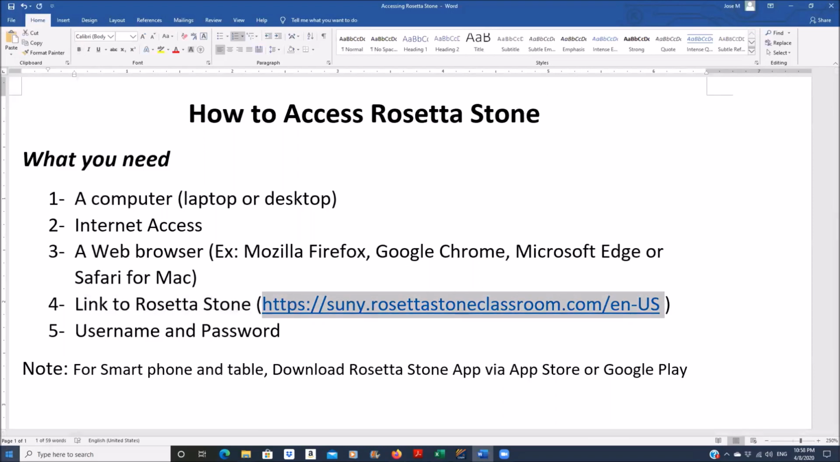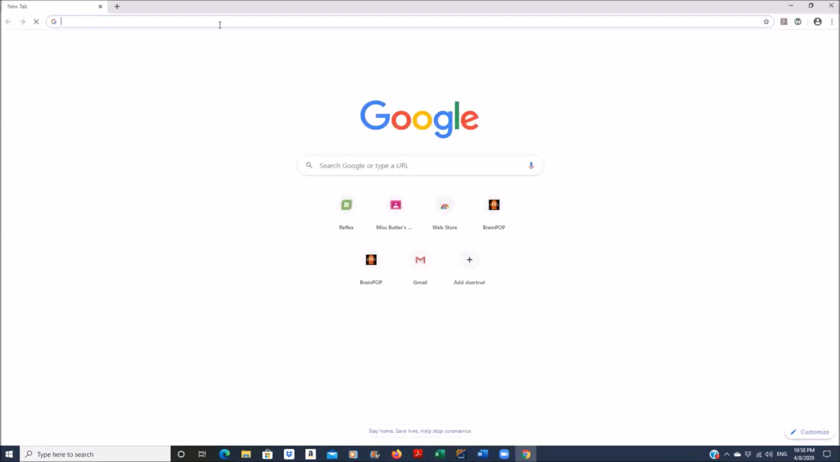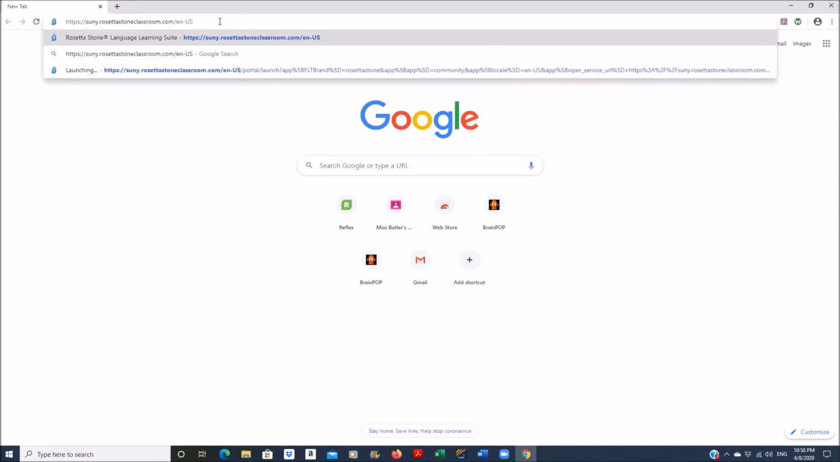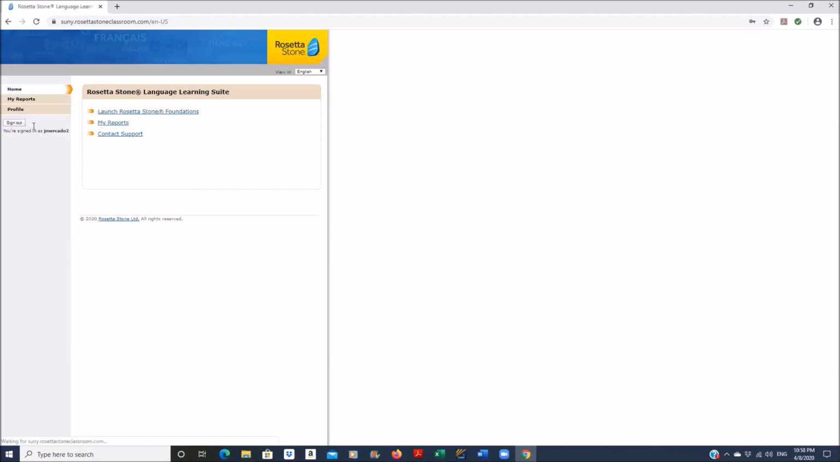Now I'm going to copy the link first. Look for my web browser. Paste the link. I'm going to enter my username and password. I'm going to press enter and click on Rosetta Stone, launch Rosetta Stone Foundation.